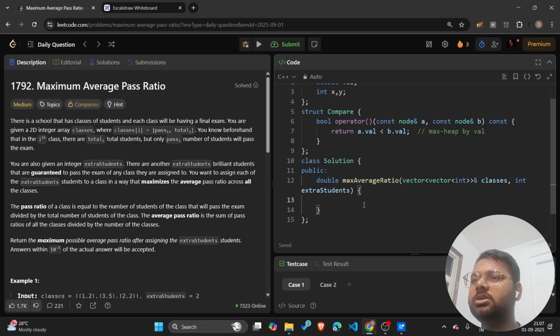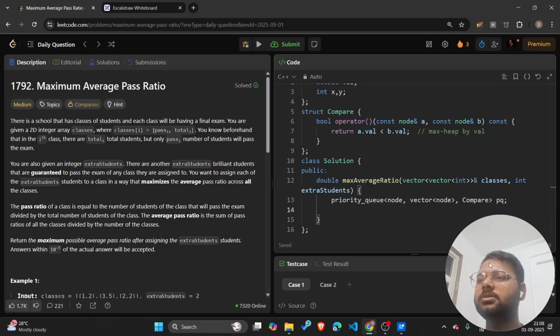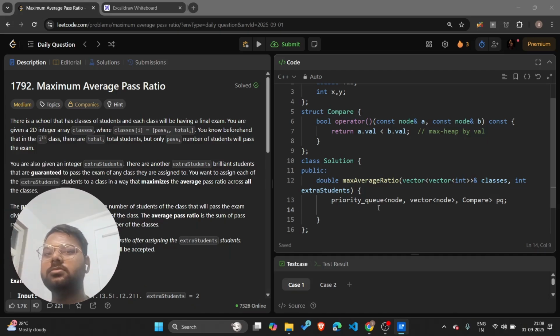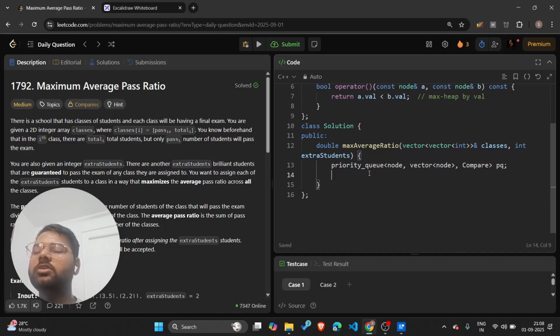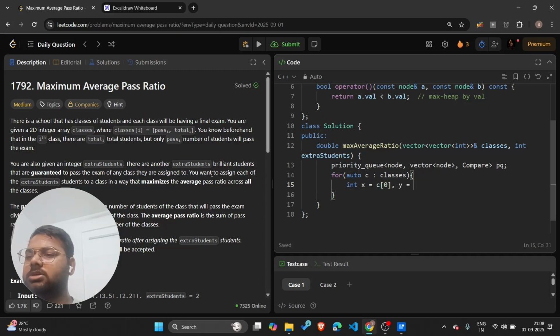Here we are going to start with a priority queue of node, a vector of node, and the comparator. Now we need to put all the classes into the priority queue so that we can get the maximum. Okay, now x is c0 and y is c1.